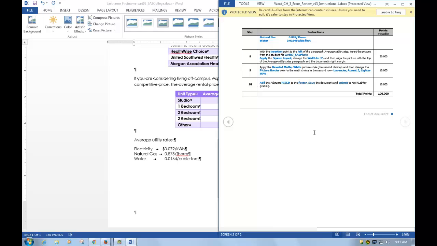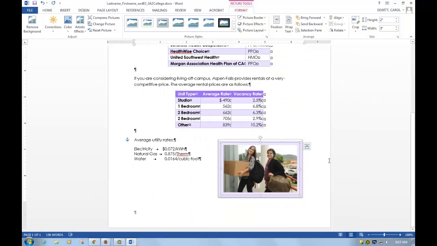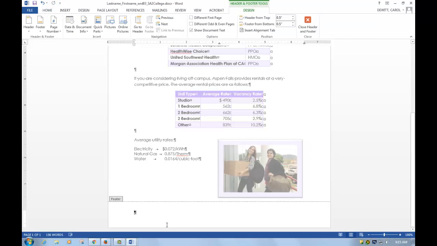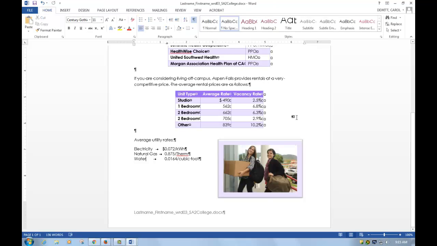Number 10 is the last step, and we're going to add our file name field to our footer. So I'm just going to jump right here into my footer, double click, go to Document Info on my Header & Footer Tools, and click on File Name. And we are finished. I'm going to get rid of my formatting marks to see how pretty it looks, and we're done.